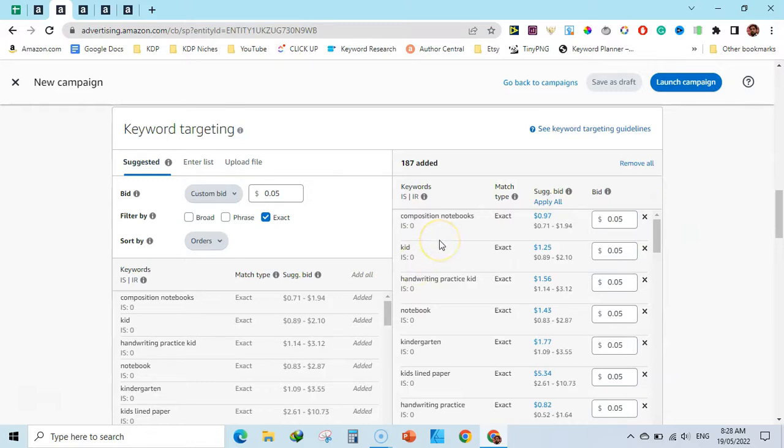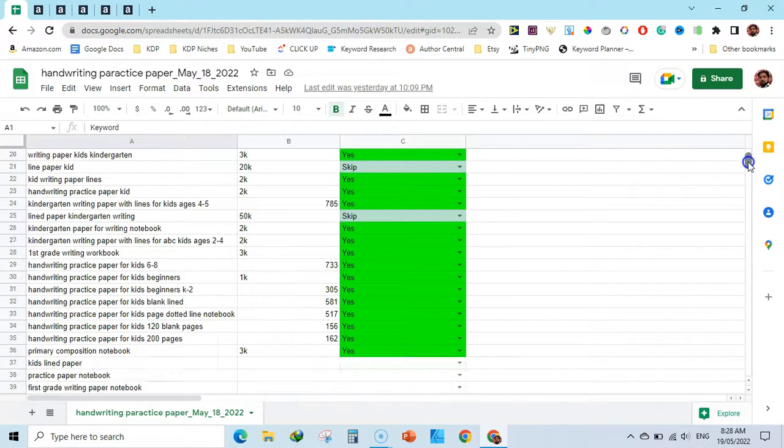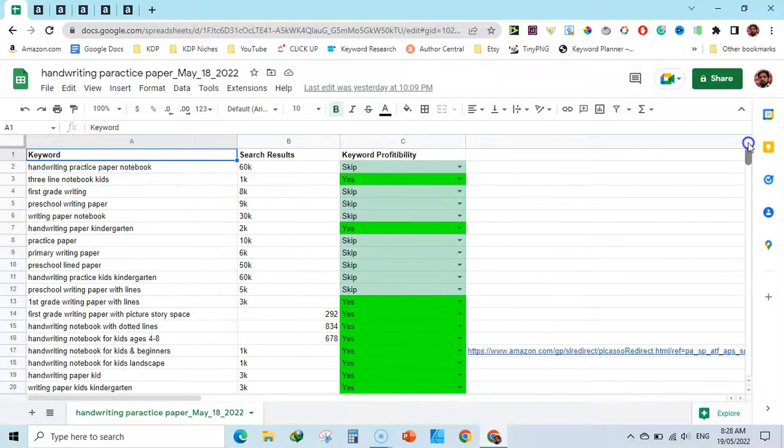These are very relevant keywords to the type of book like handwriting practice paper, and I have found a lot of low competition keywords within this list. You can see here in the list very good keywords here. I have skipped the keywords with a lot of results, so then I kept the keywords that have 3000 or less Amazon results. I also use these keywords as starting point for my KDP keyword research, and I managed to find a lot of more related keywords.